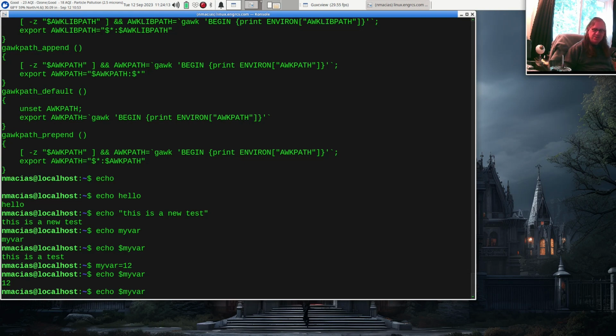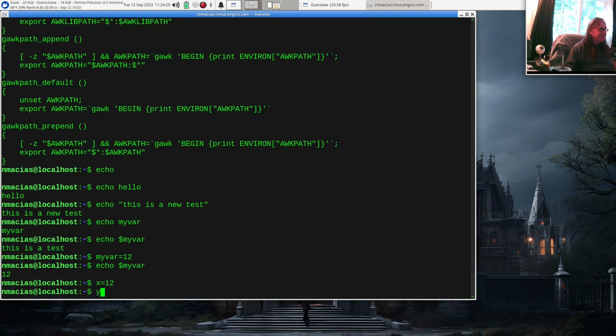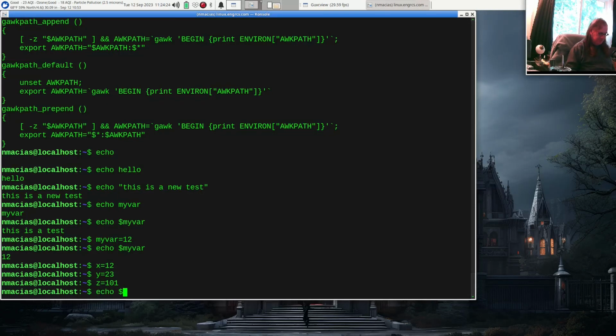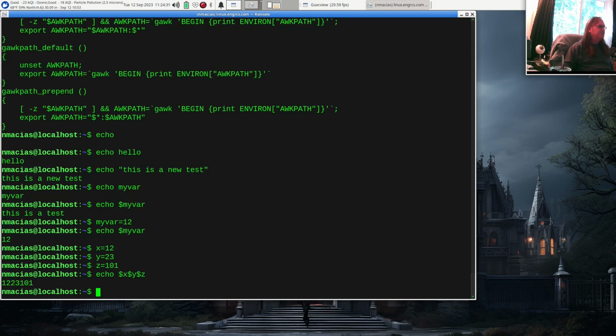So we can use $ signs to check the value of a variable, and we can use equal signs to assign. So I could say x equals 12, y equals 23, z equals 101. And if I echo $x, $y, $z, I get 1223101. Now these things are just symbols. They're just collections of characters.